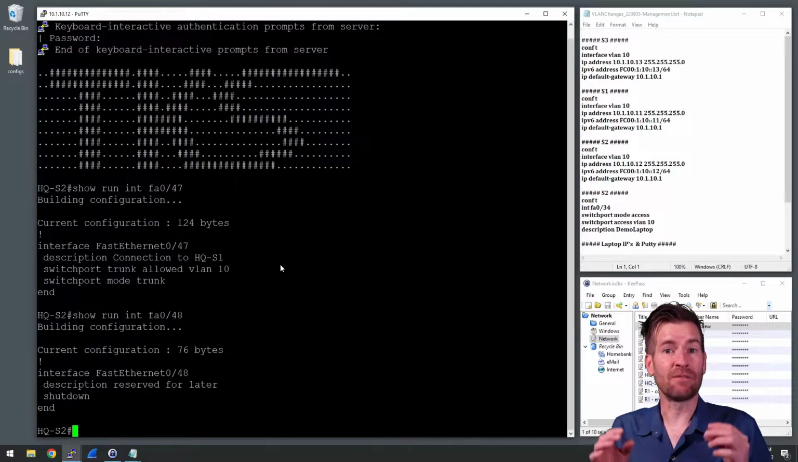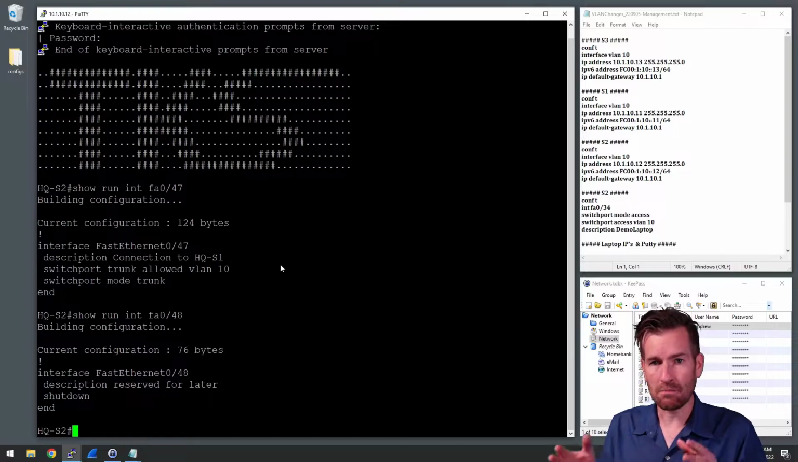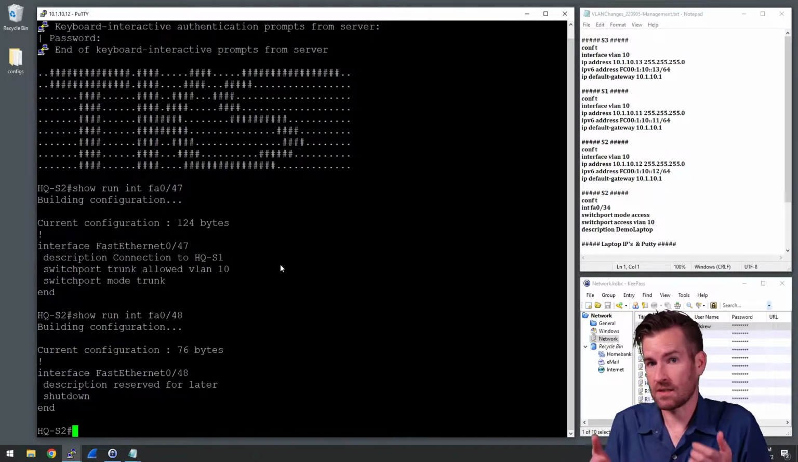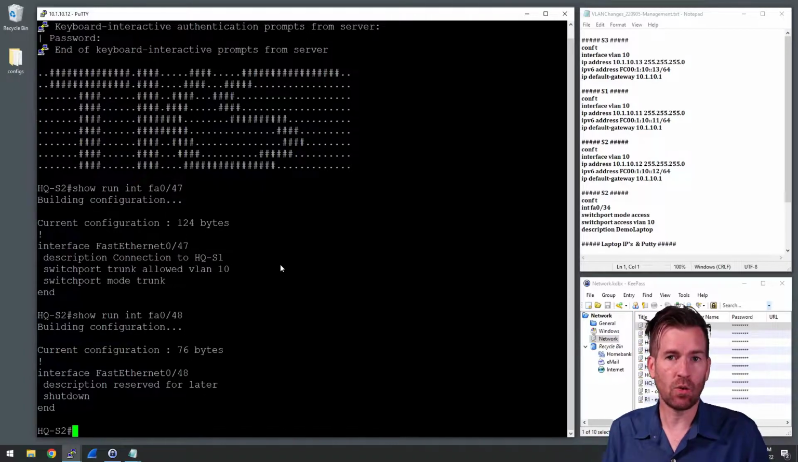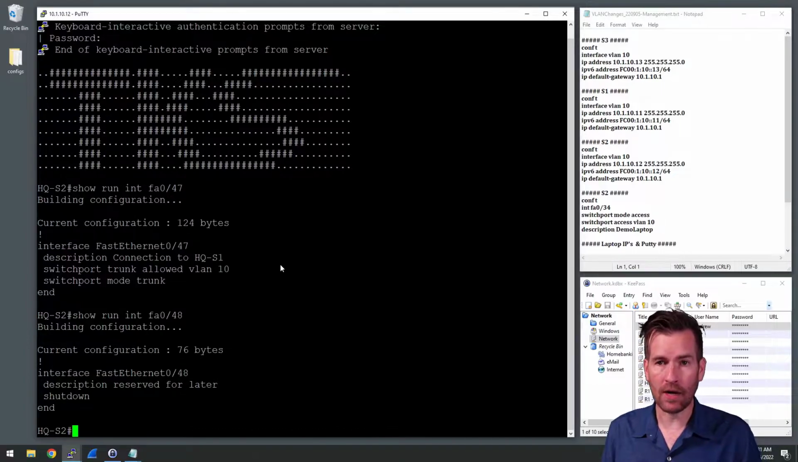Now let's get into configuring dynamic trunking protocol on a switch, or specifically a switch port. Here I have a Catalyst 2960 that is up on my screen already, and we're going to program one of the ports on the 2960. I took a look at the running config on a couple of these ports. 047 is a trunk port already. Let's say we're now configuring Fast Ethernet 048. So that is the interface that we're going to actually configure on here.